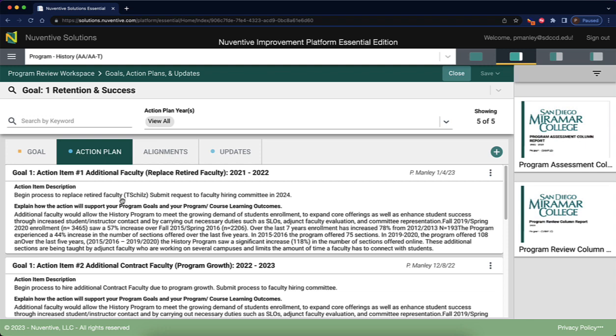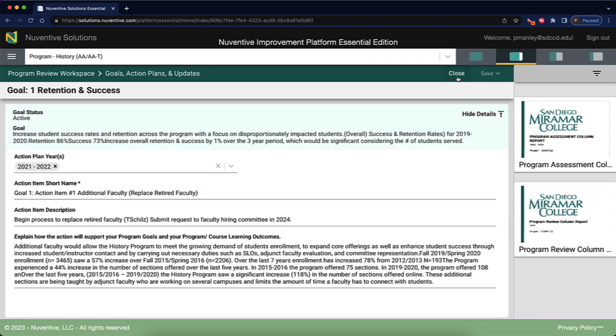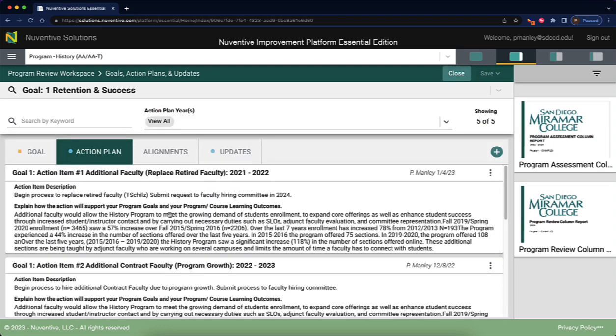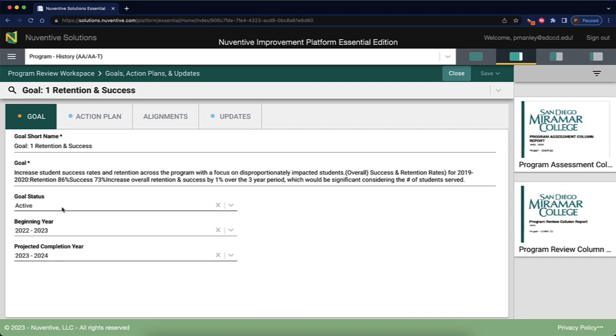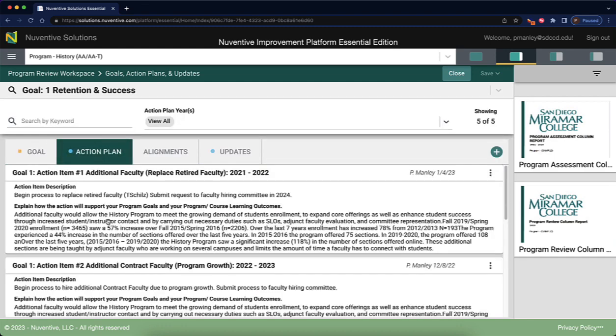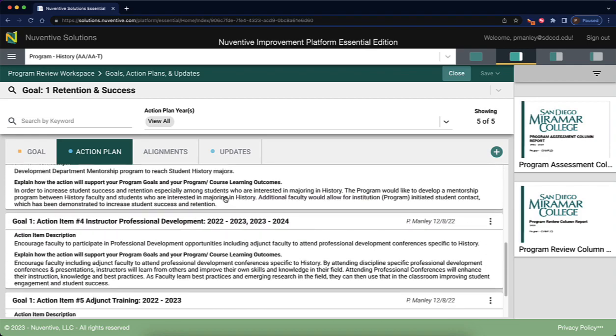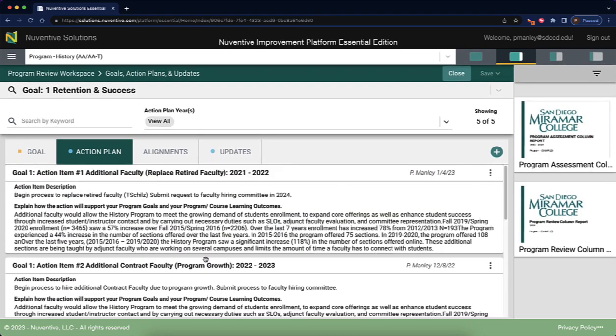So I can select goal number 1 again. I can make sure I have my action plan complete and close it. So now for goal number 1, I have completed that. I have an action plan for that particular goal. And this particular goal has 3, 4, 5 action plans. So you could have more than one action plan per goal. And you would just complete cards for each one of your action plans.